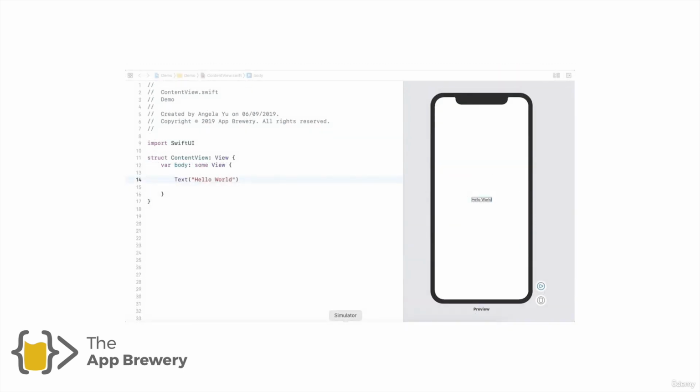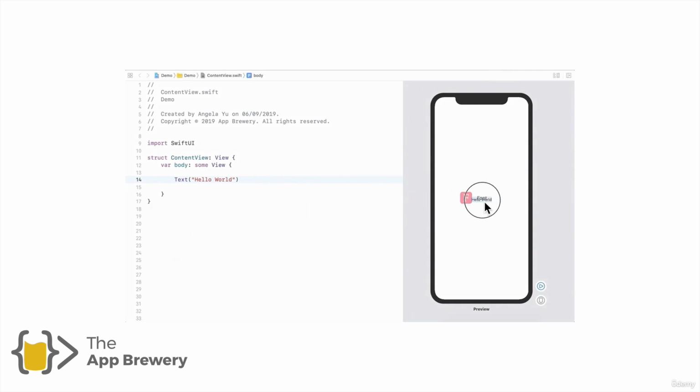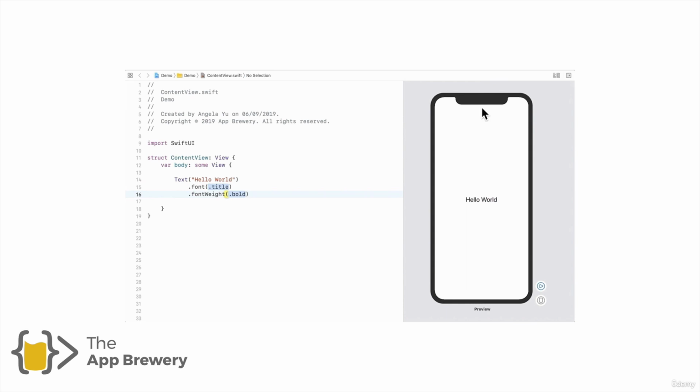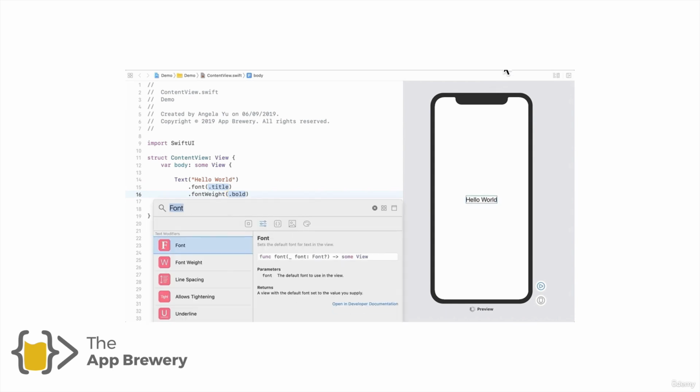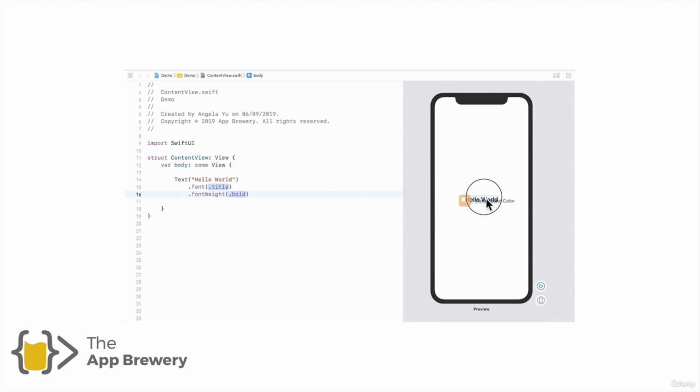Now, not only is that limited to components such as text and buttons, but you can also drag on attributes, such as, for example, if we wanted to change the font of our text, we just drag and drop it onto the text. Or if we want to change the font weight, and you can see that the preview canvas on the right is automatically updating to show our code changes as and when they're made.